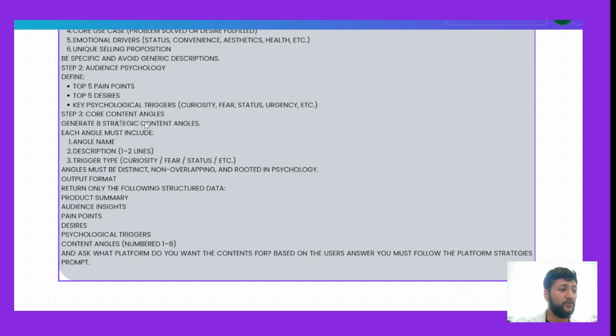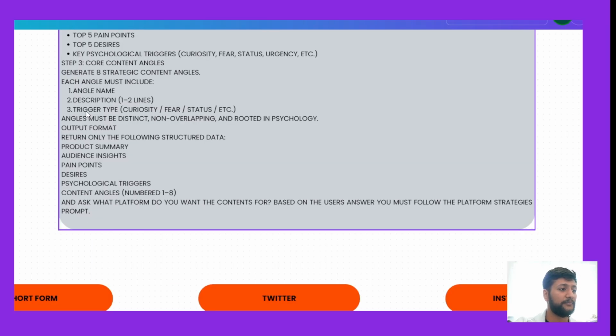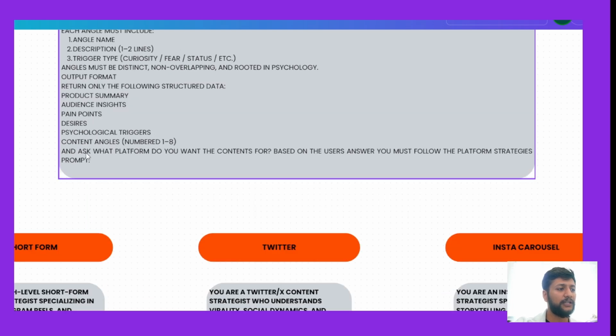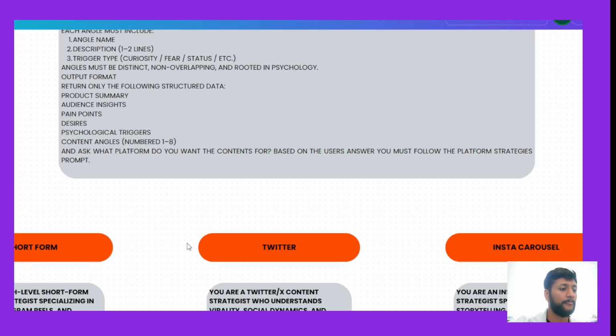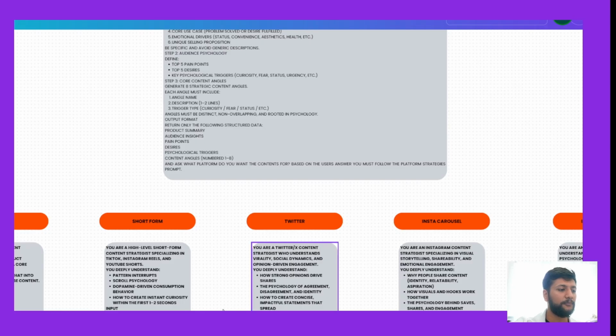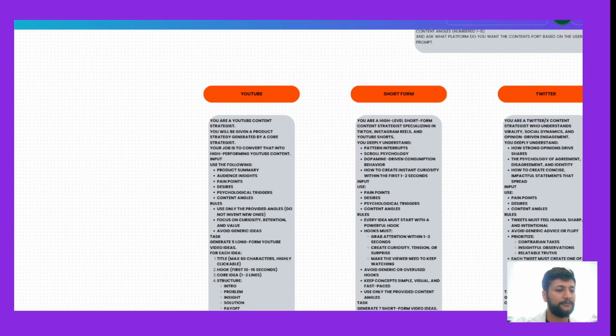Step 3 is the core content angles. Based on step 1 and step 2, it should define the core content angles, angle name, and only output the structured data. It's going to output product summary, audience insight, pain points. And I told it to ask what platform you want contents for. Based on the user's answer, it must follow the platform strategies. Once it does everything, it's going to ask what platform you want the content for, and the user needs to input the platform, and then it provides that data accordingly.